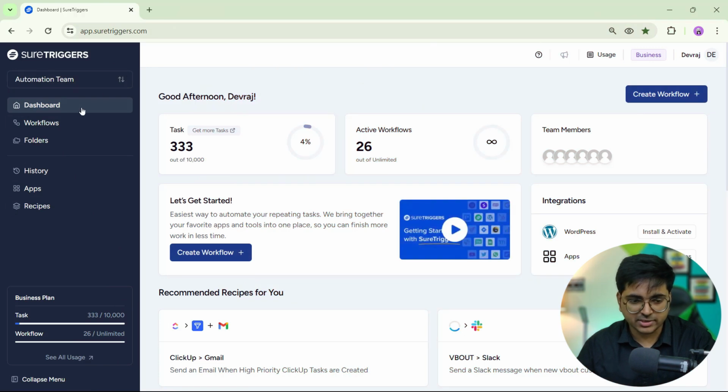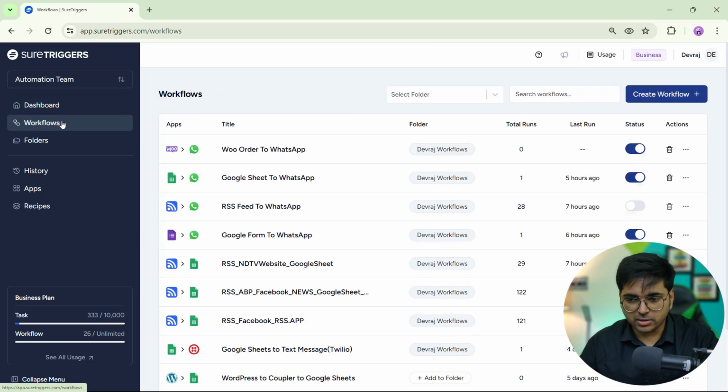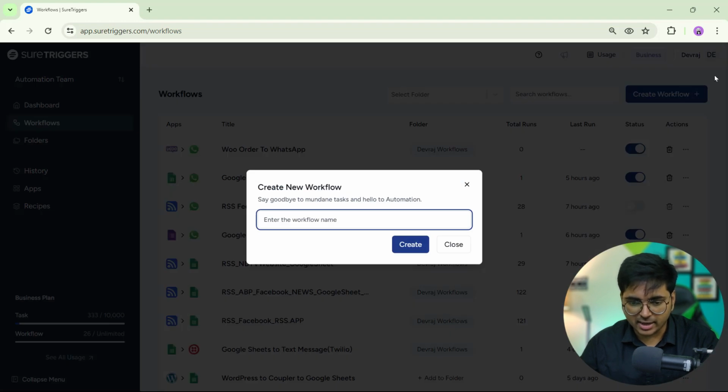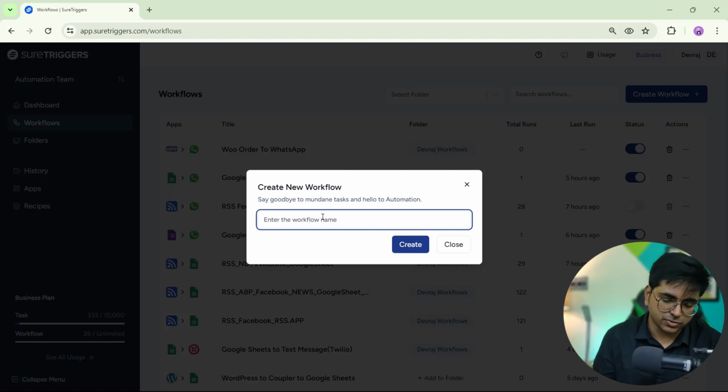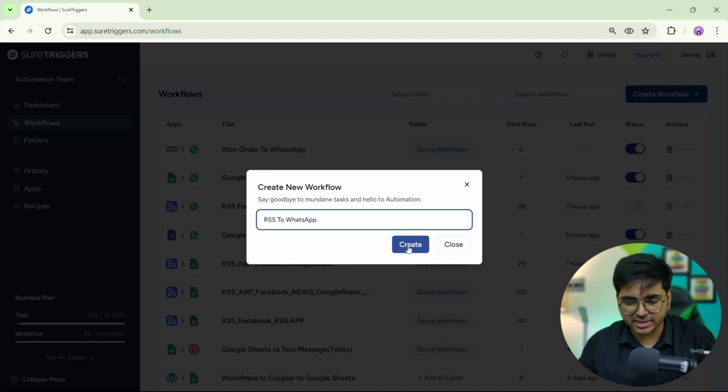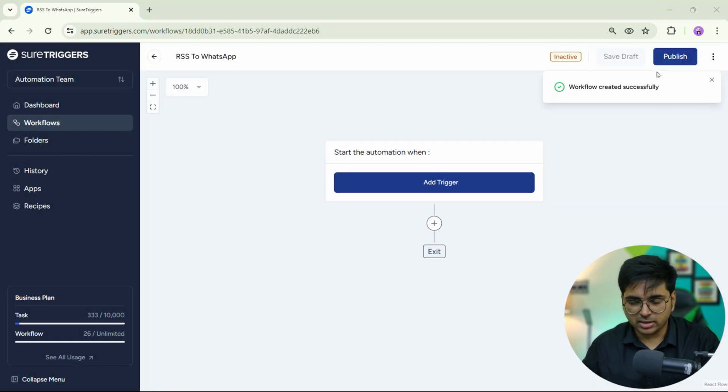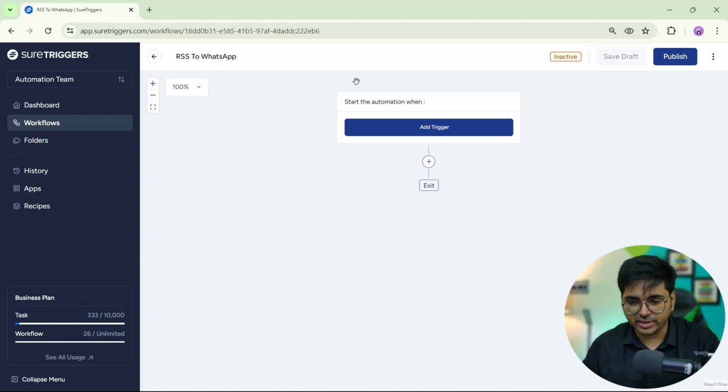You can see there is a workflow option. I have already created different types of workflows here. Let's create a new workflow for you. Click on the create workflow option here, name it RSS to WhatsApp, and click on the create button. Here you can see the workflow interface.